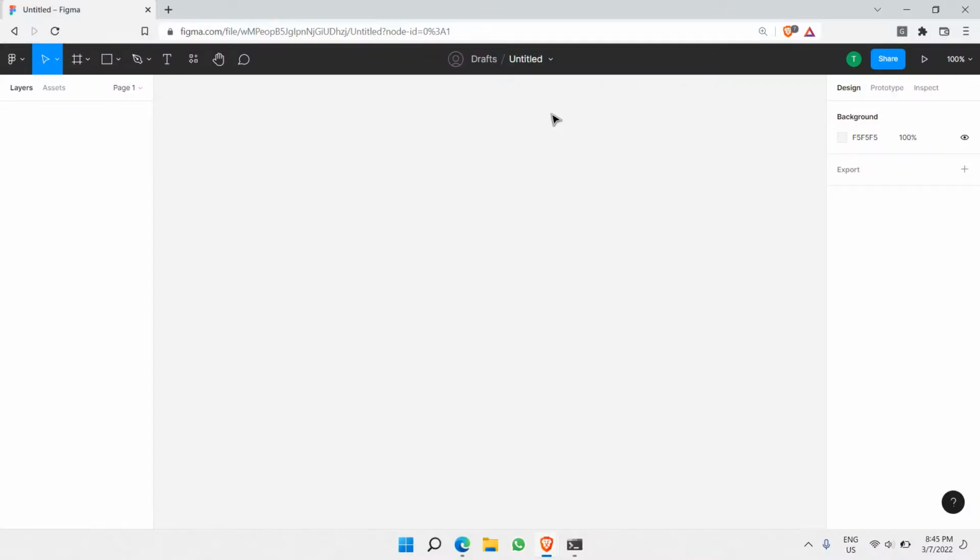And there you go. This is a simple Figma canvas, which is actually blank. This is how you'll see it as well when you go to Figma and open a single blank Figma project. So as you can see, this is a simple blank project.